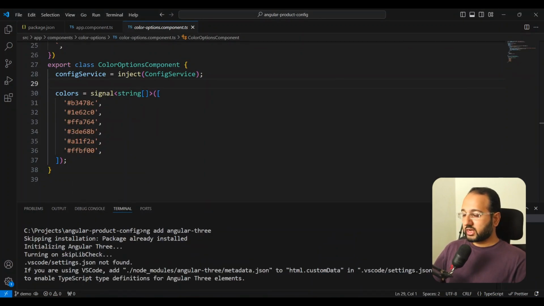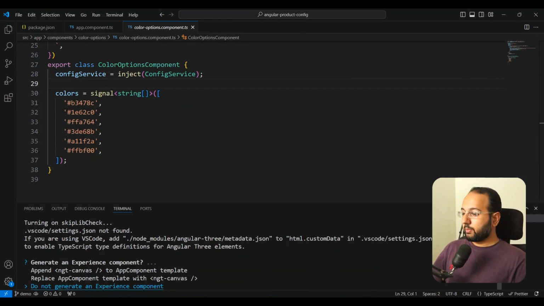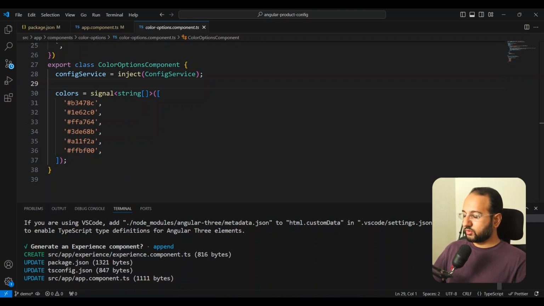And of course, my package was already installed because I've already tested this, but it gives the option to generate an experience component. Now, an experience component is a sample component. There's a sample scene that the library provides so that you can get started. So let's generate an experience component and see what it does.